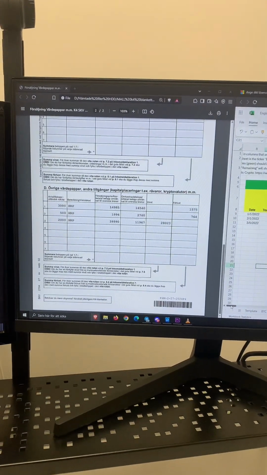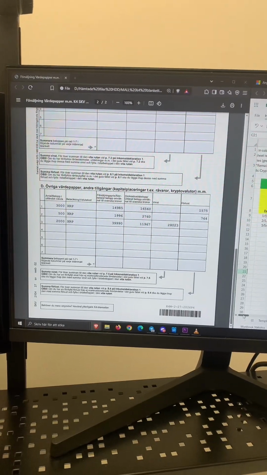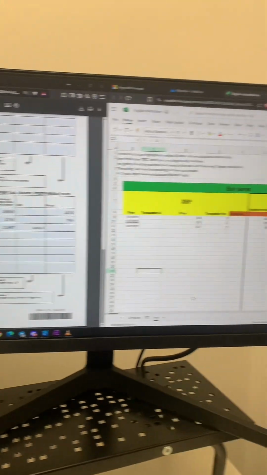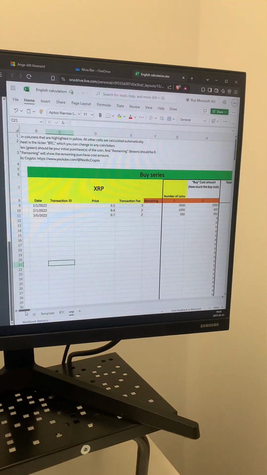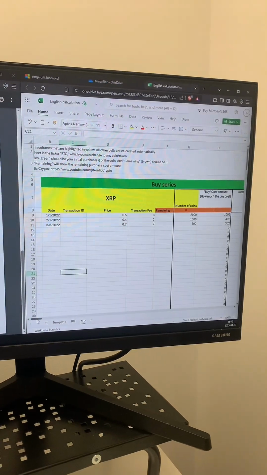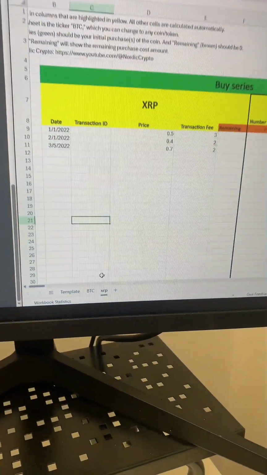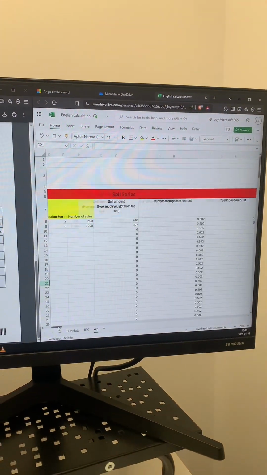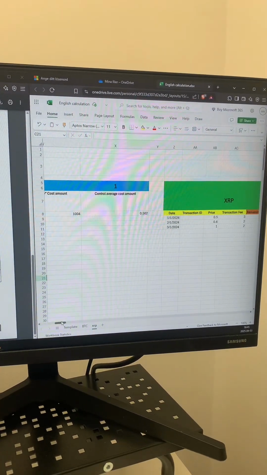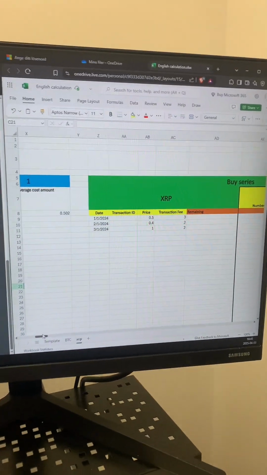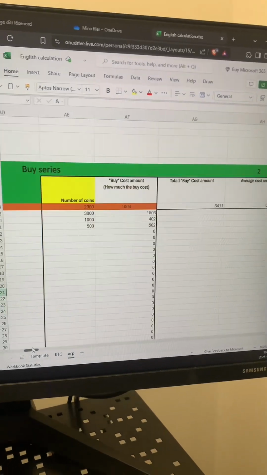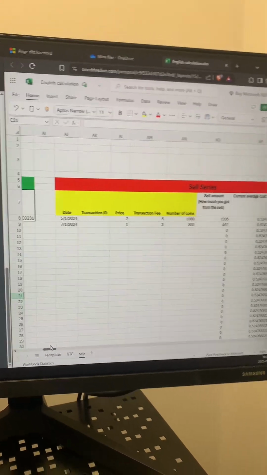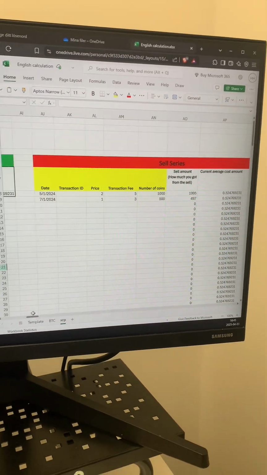This is a Swedish tax filing document, but I assume that it looks quite similar in other countries as well. So what we're going to do now, if we're going to file taxes on all the transactions made in 2024, let's say we have just traded in XRP. So I go into this sheet and I look for all the sell transactions I made in 2024. So not these ones that are just buy transactions, but here in sell transactions 2024, we have 2 ones. So I need to add these.